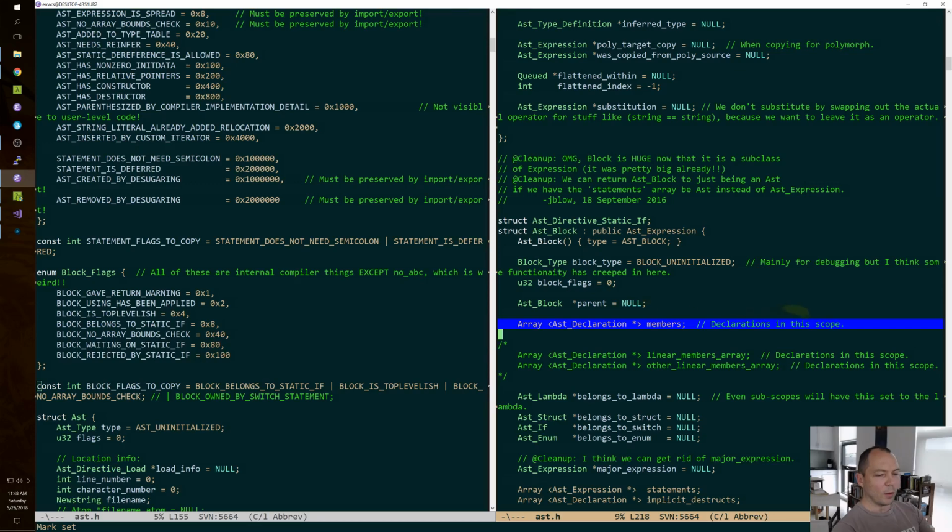And probably the easiest way to do that is to keep putting declarations in this linear list, even after we switch over to a faster structure for lookup. So instead of completely switching over, it's going to be more like maintaining both in parallel. But we use the fast structure to check for redeclarations and so forth.